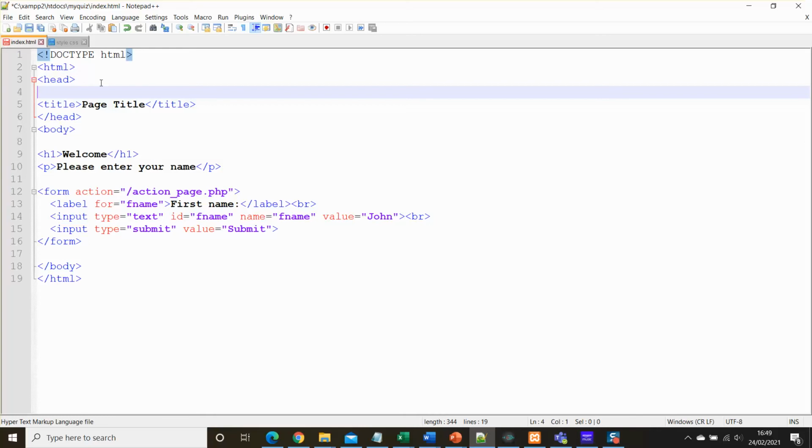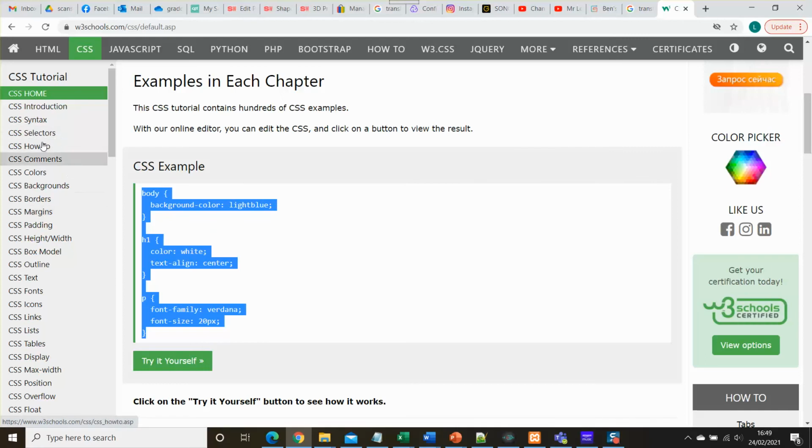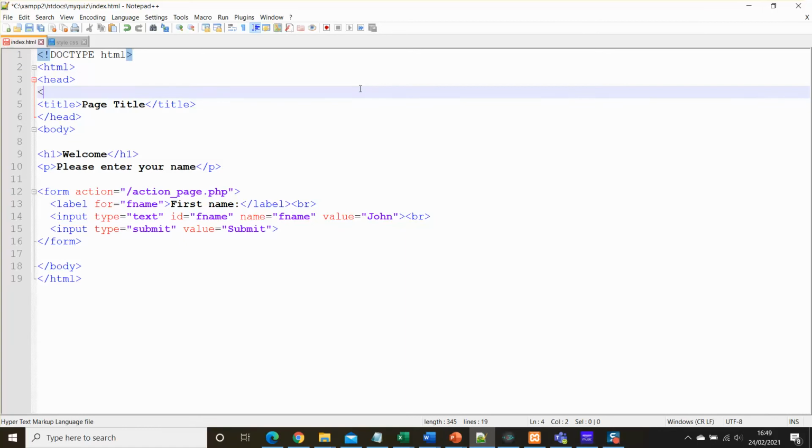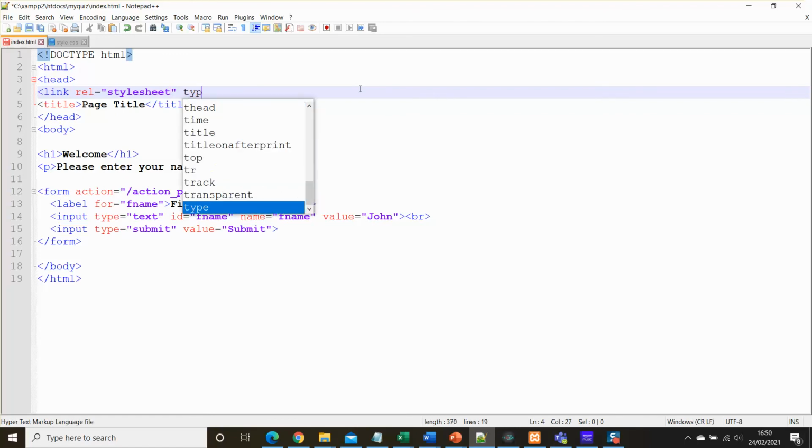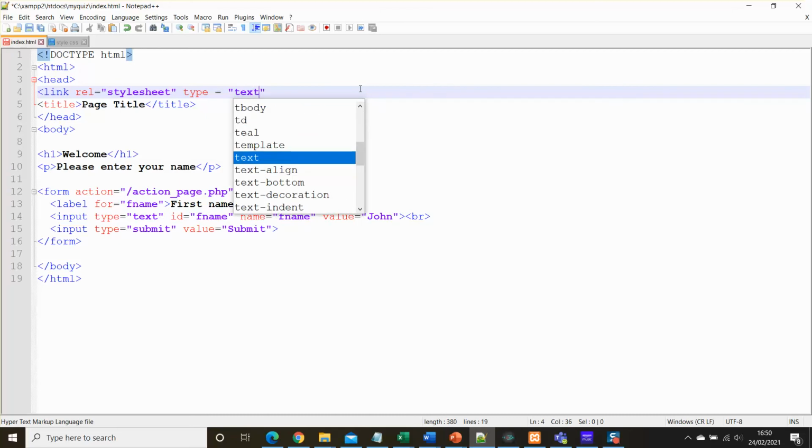Now, if you want to find out more about this, you can look on W3 Schools, and there is a section somewhere about external style sheets. I'm just going to type the code in for you. So it's link rel equals stylesheet. So that's telling it the type of file it is. Type equals text/css. So that again gives it more information.